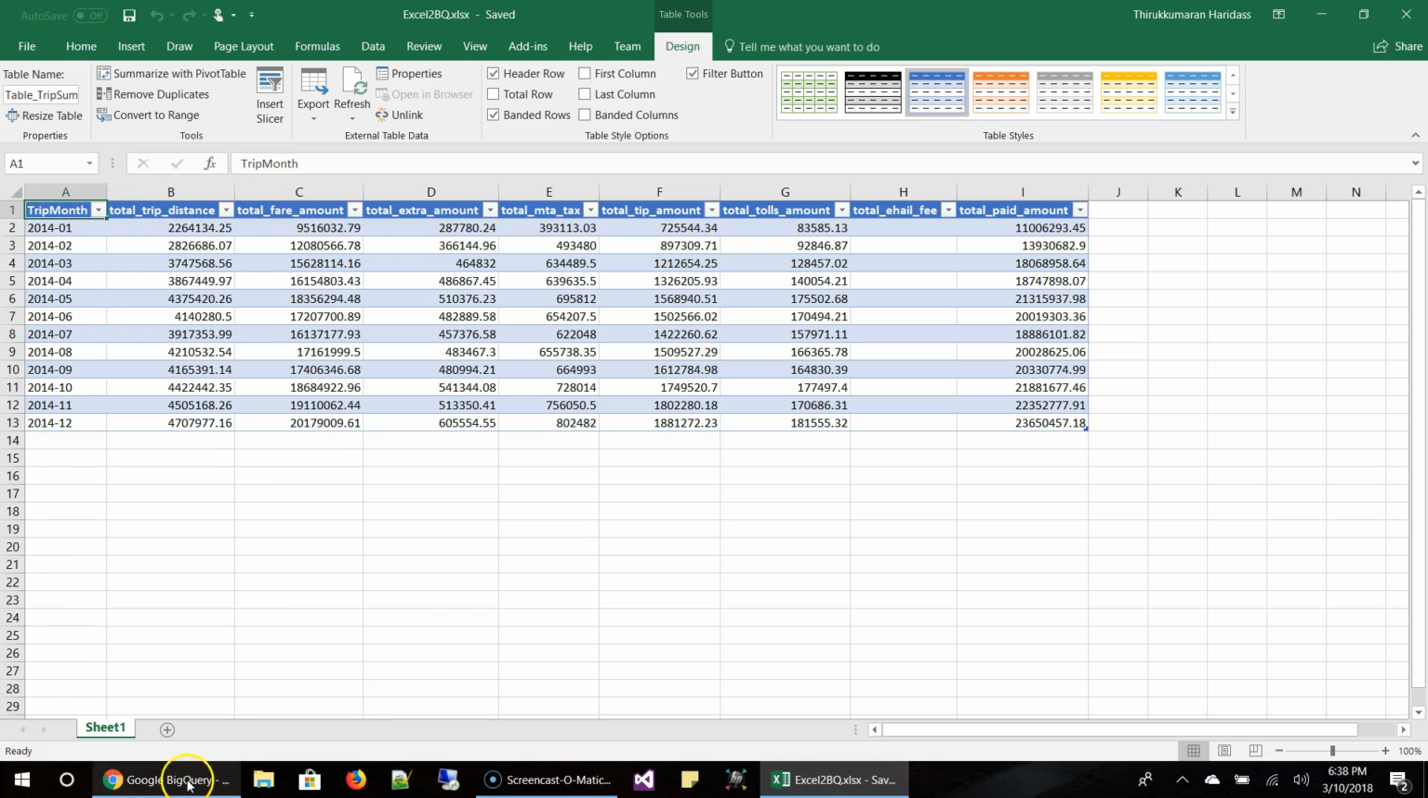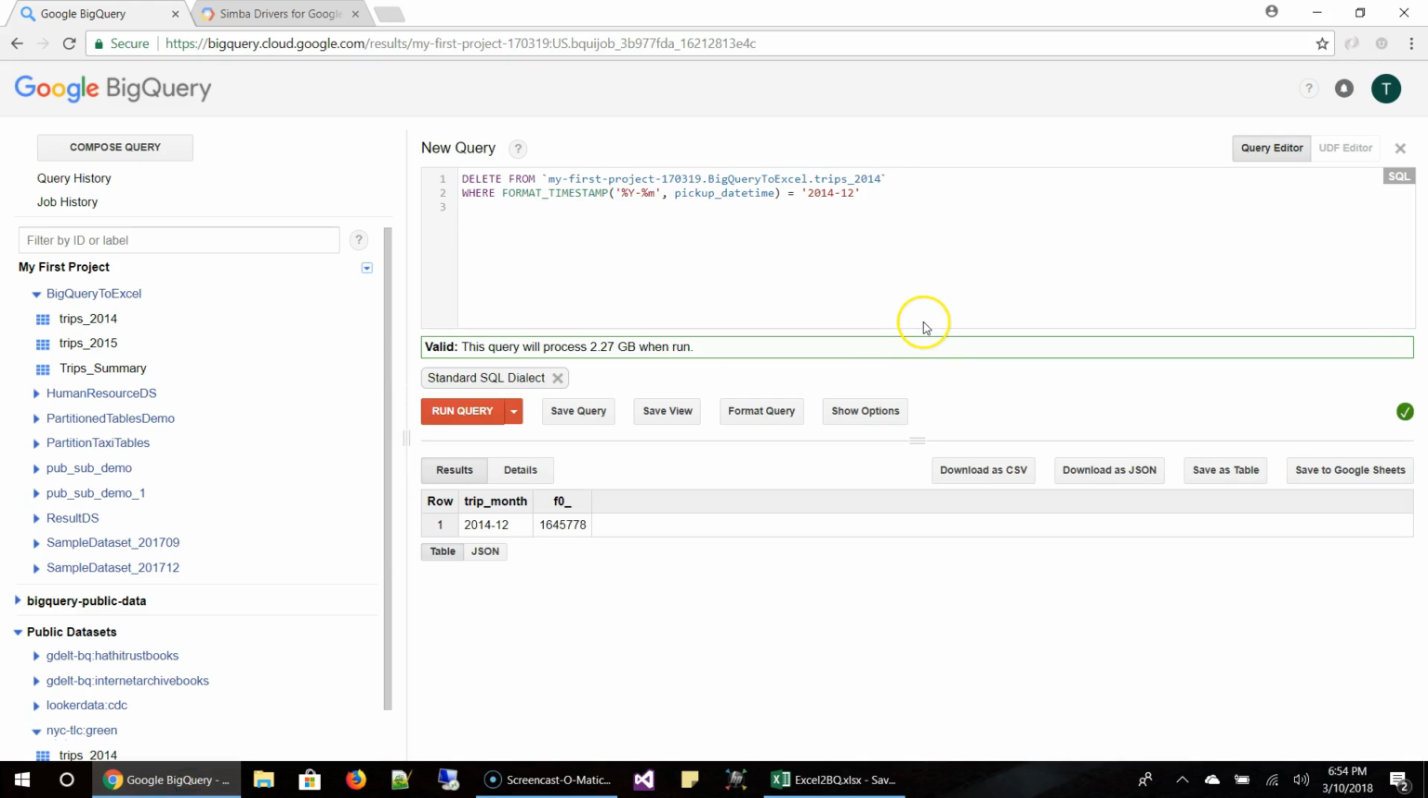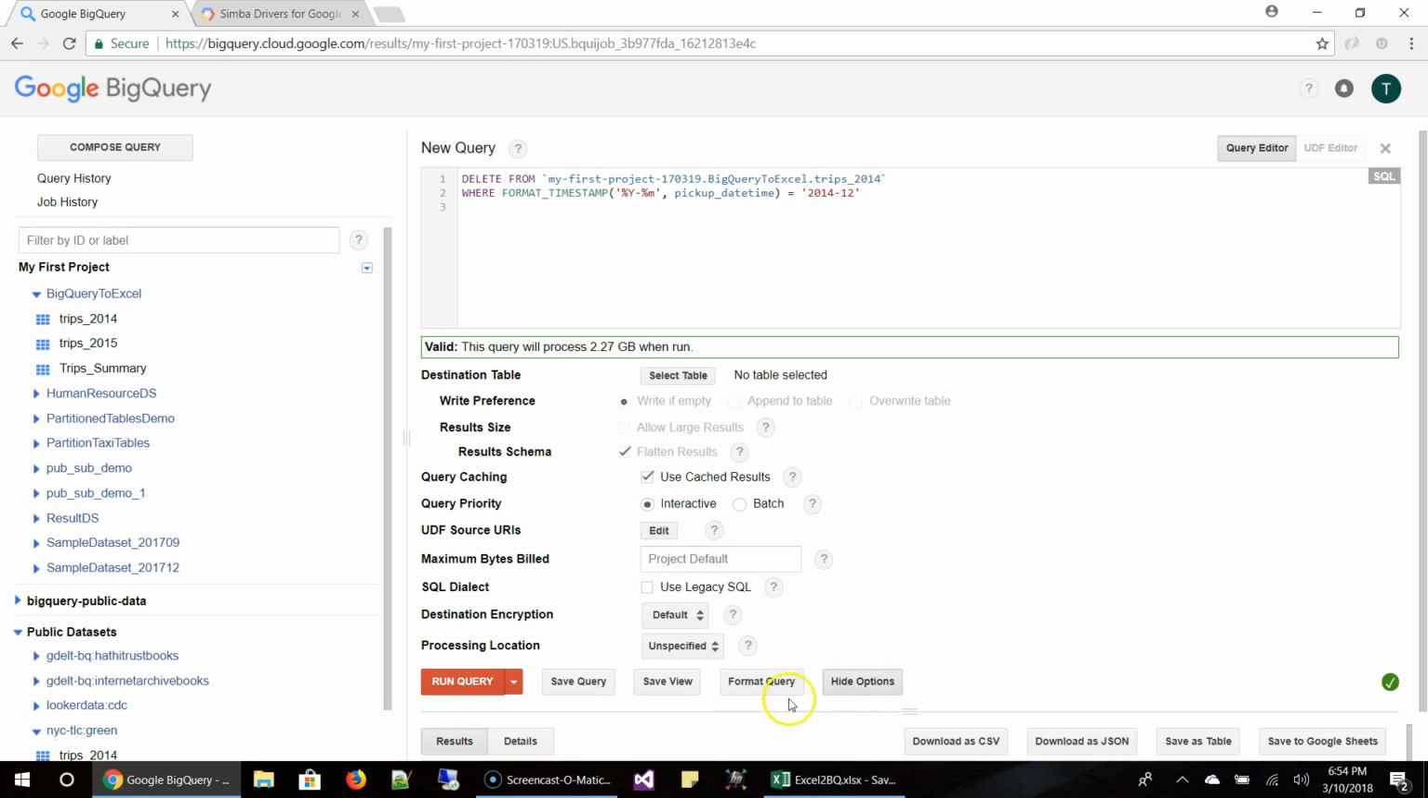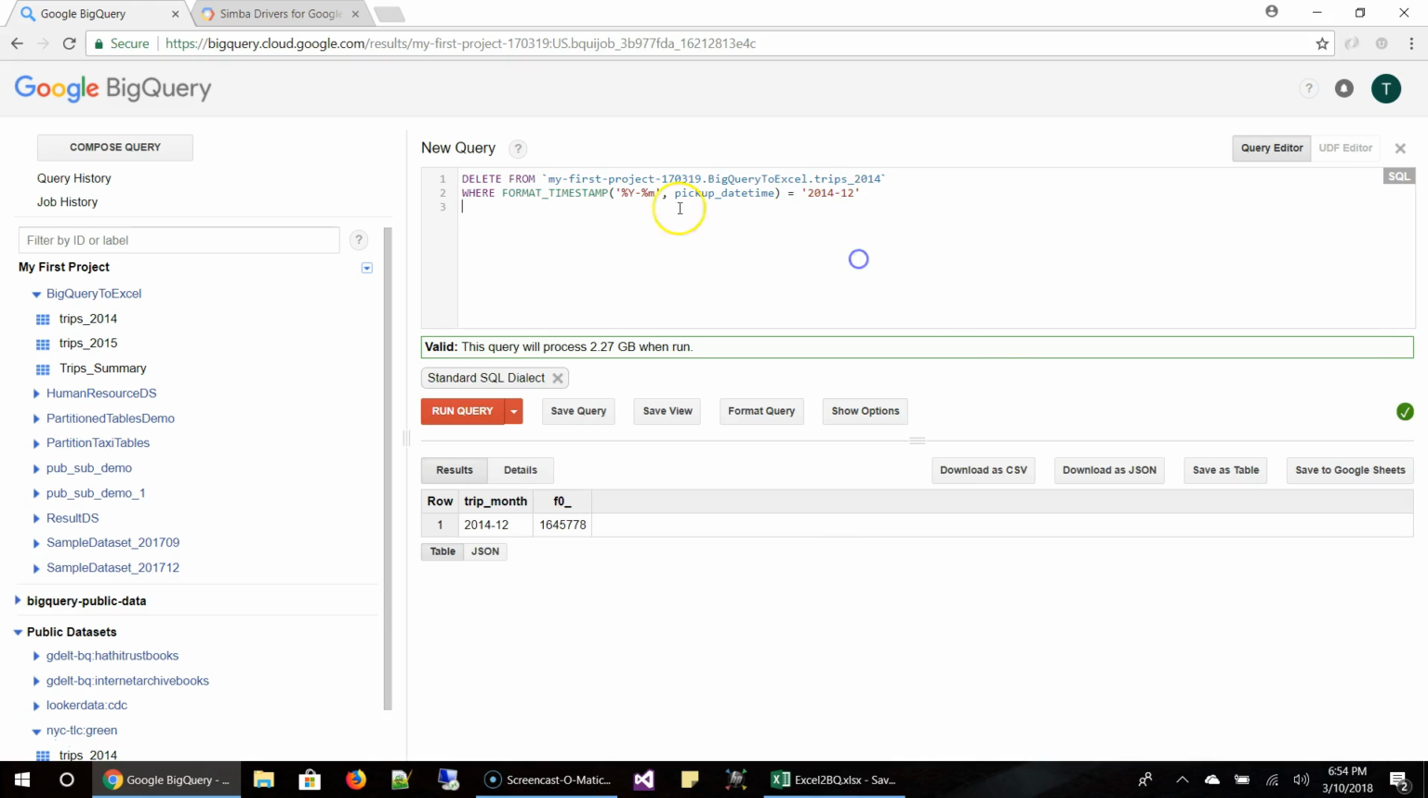So let's go to BigQuery. In BigQuery, this is the delete query that I'm going to execute to delete trips in 2014 for December. The delete option is allowed only in standard, so you have to uncheck this legacy, and delete requires a where condition. So I'm going to pick the same one that we used, where year month is equal to this, and let's run this and see what happens.